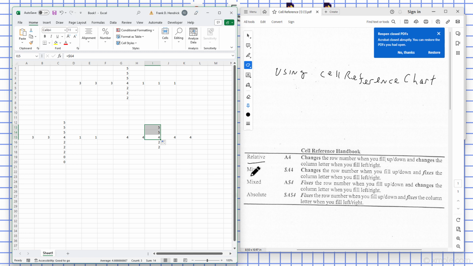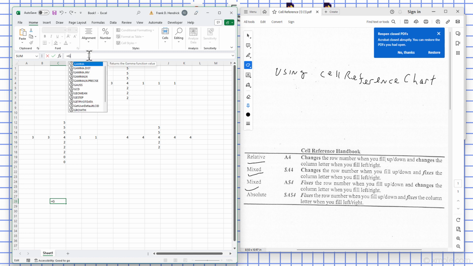And now the next one here, that's this one here. You have the dollar sign in the middle. So I can go here, select the cell, and put an equal sign on it, and have a dollar sign in the middle. So I can have G dollar sign 4. And I can hit enter.